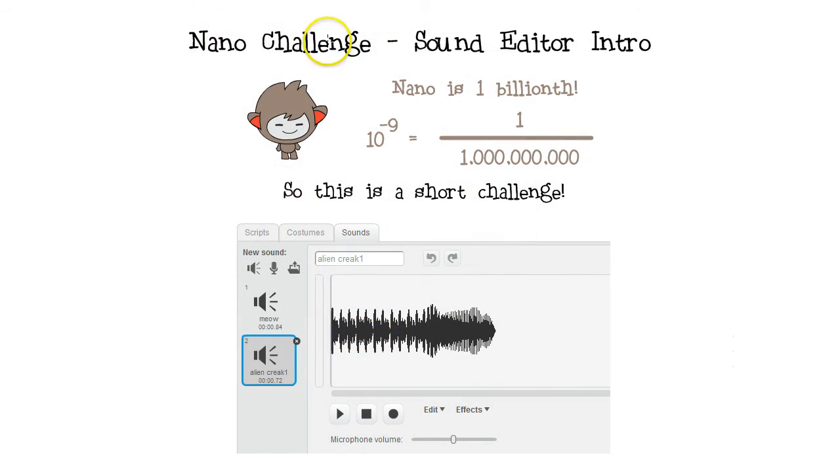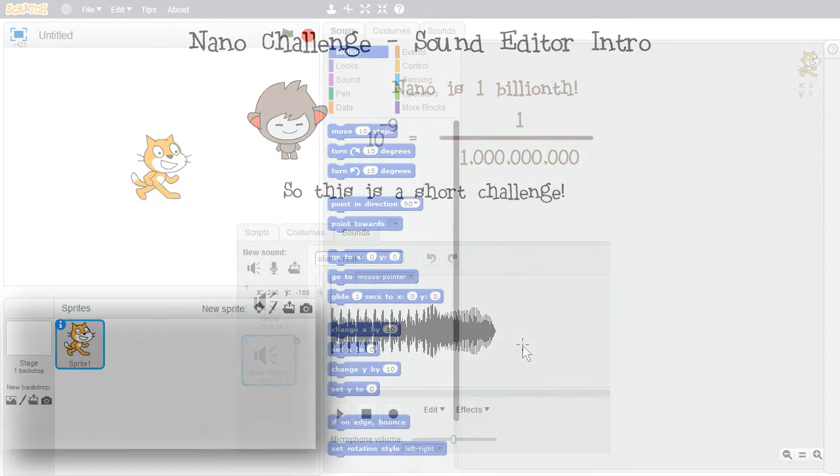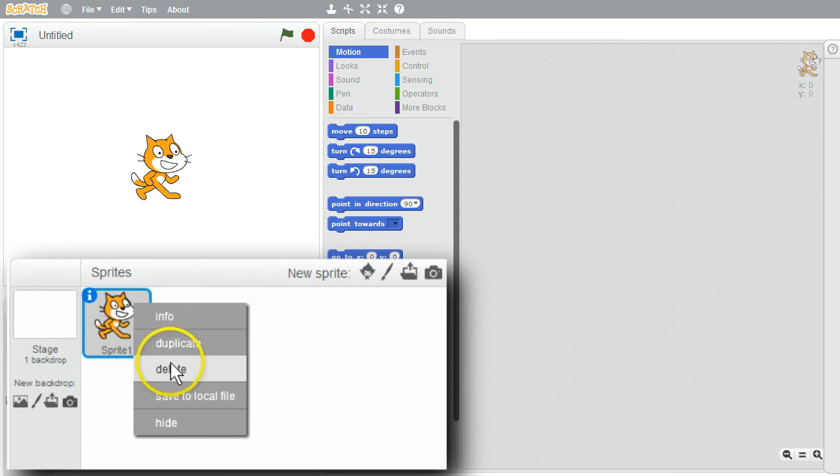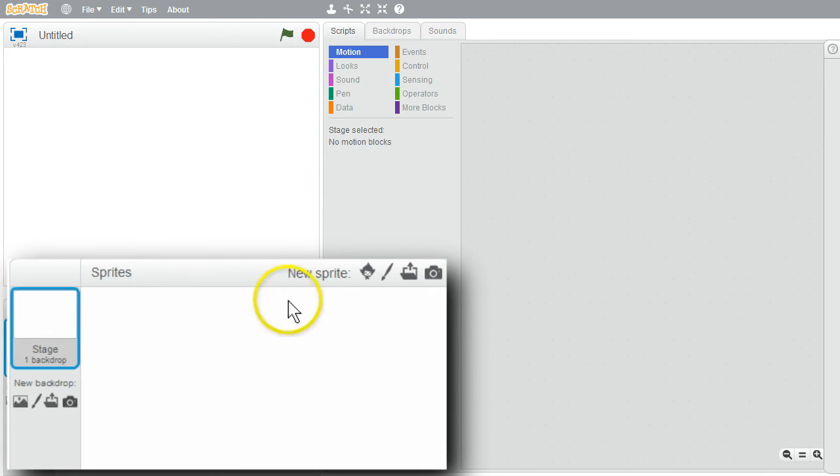This is a Nano challenge, and this is Nano. Nano is 1/1000th. That's 10 to the minus 9. 9 zeros. A nano is a small number, so this is a short challenge. In this Nano challenge, I'll introduce Scratch's sound editor that can be used to change sound clips. This is a Nano challenge, so I'll delete the cat.